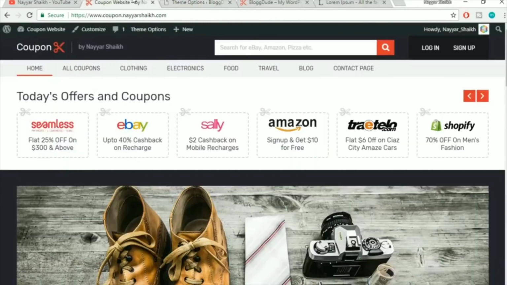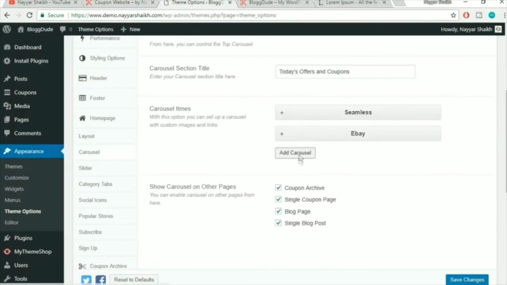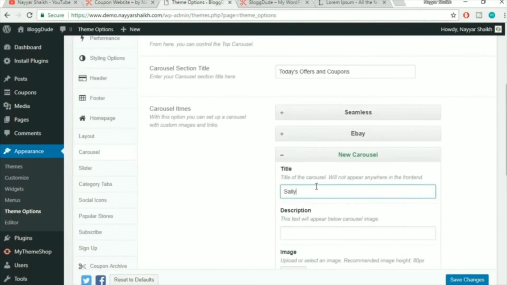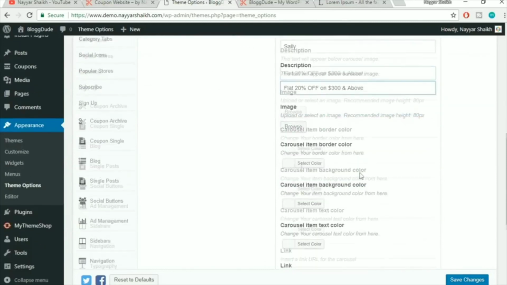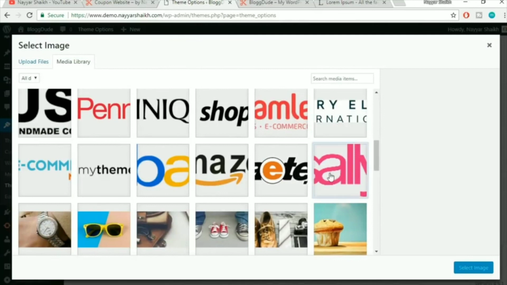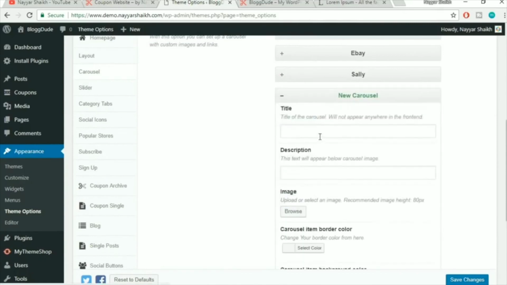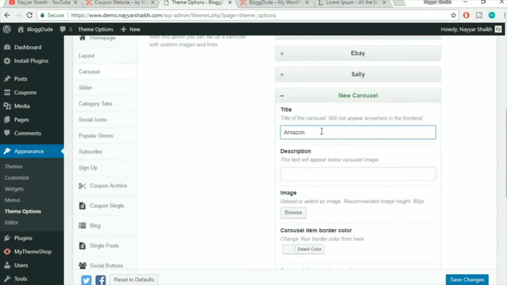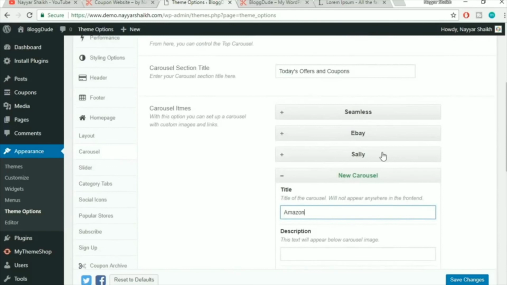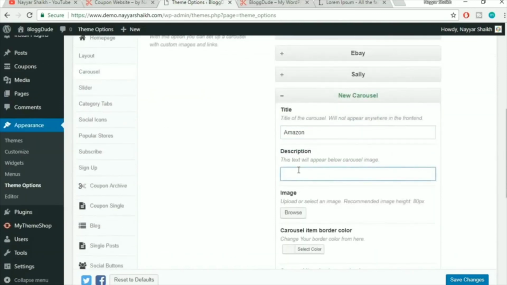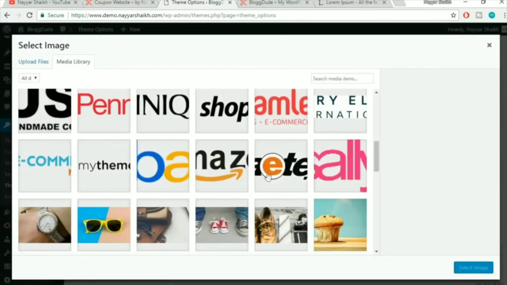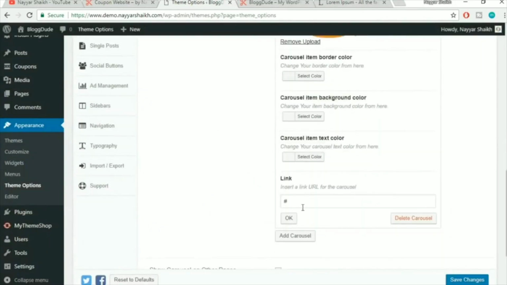After that we have Sally, and after that we have Amazon. So first let's add Sally. Same description, image. Okay, this is the one. Select this, click on OK, click on add carousel. After this we have Amazon. As you can see, this title is just for your sake. This was the one related to eBay, so if you want to make some changes in the future, you can just click on this. You don't have to search which was the one. That is important. Put in the description, image, Amazon, select it, click on OK.